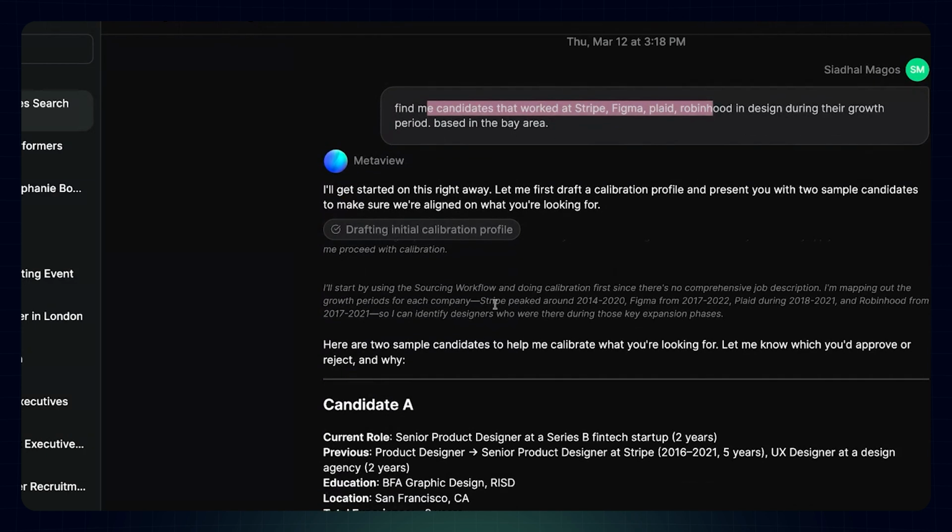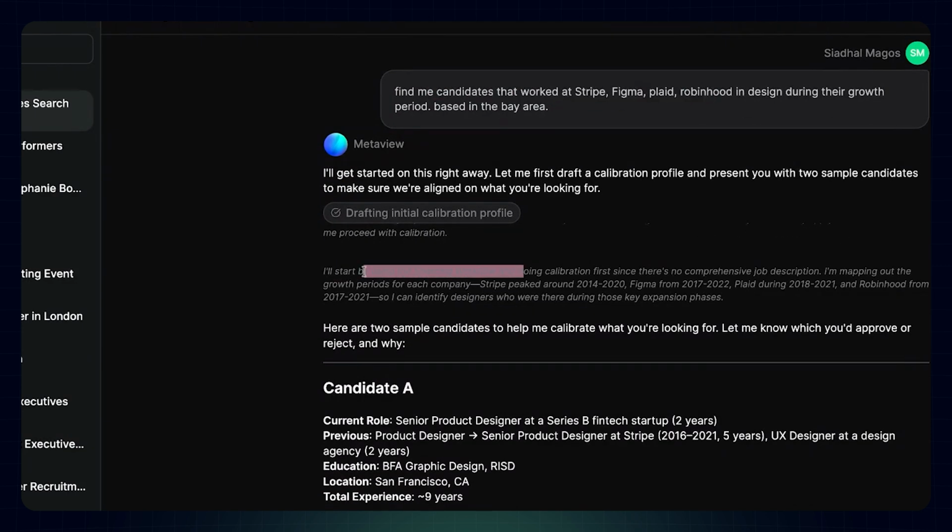Yeah, so here you go. It did a bit of thinking, and then you see, I'll start by using the sourcing workflow. So it's choosing which tool to use and doing calibration first, since there's no comprehensive job description because I hardly told it anything. And I'm going to map out the growth periods for each company. Stripe peaked around 2014 to 2020, Figma from 2017 to 2022, Plaid 2018. You see, I'm not saying it's right all the time, by the way, but what I'm saying is, I can go and correct it if I want to, of course. That's the great thing about working with this AI. So I know exactly what it was thinking and I can tell it you're right on. But the point is, I can just say during the growth period, go and have a look.